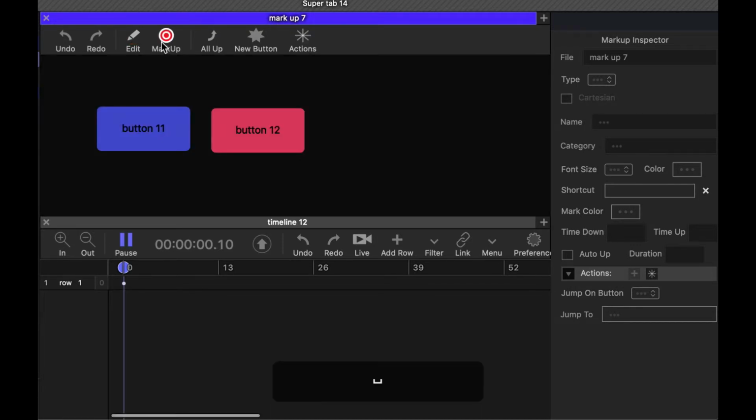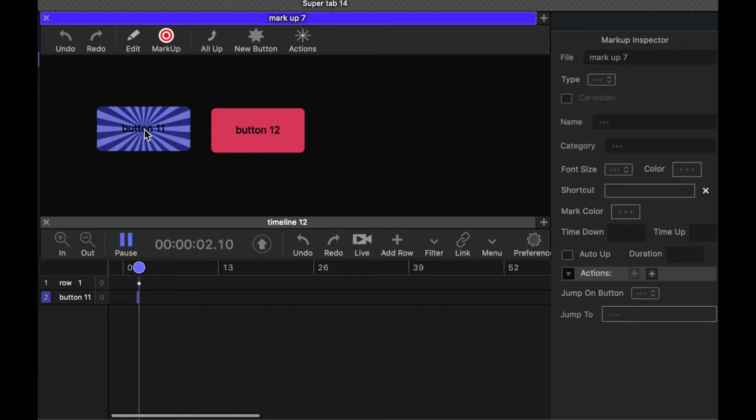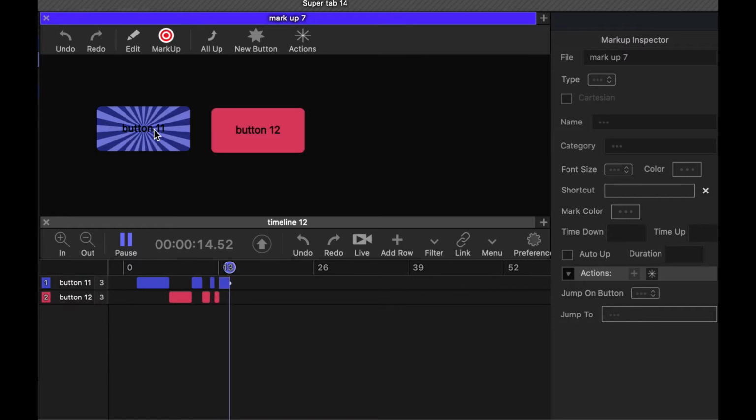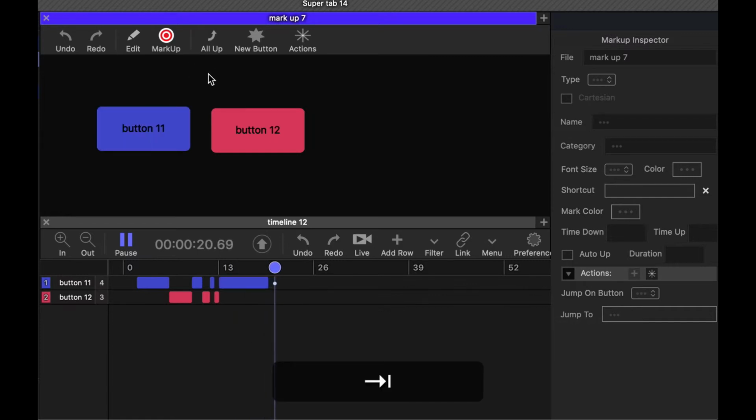If I go into mark mode and I start playing, I push button 11 down. I push button 12 down. It's going to push button 11 up. And I push button 11 down. It's going to push 12 up. So we've got this nice little toggle effect going on here. And remember, if I want to stop all the buttons, basically pushing them all up, you can click here or you can hit the tab key.